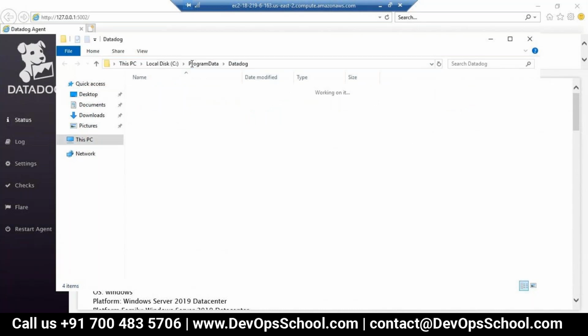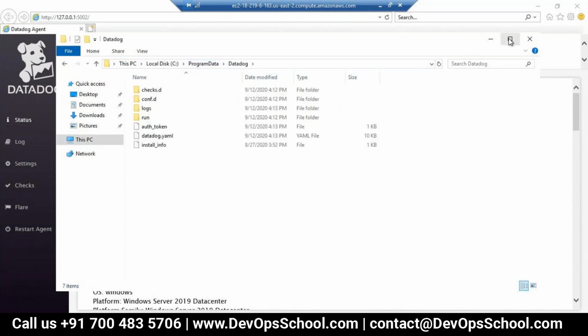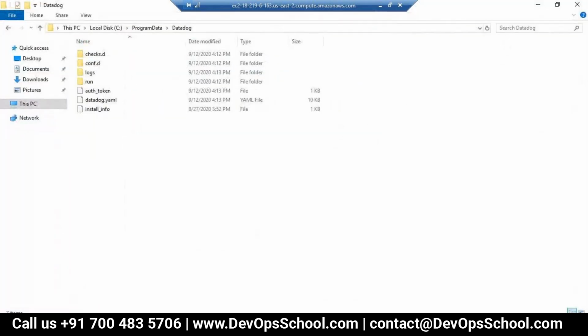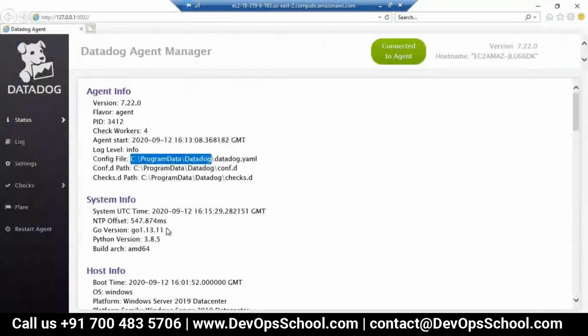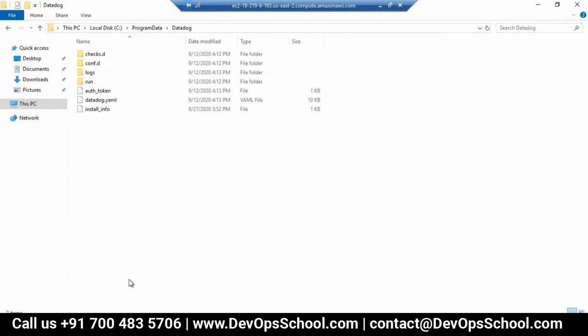In Linux, Datadog requires 3 ports, and in Windows it requires 4 ports. The three are the same. 3 ports are the same ports to run my Datadog services, and 1 port is for the user interface, which is 5002. So it uses 4 ports in Windows, and in Linux it uses 3 ports.